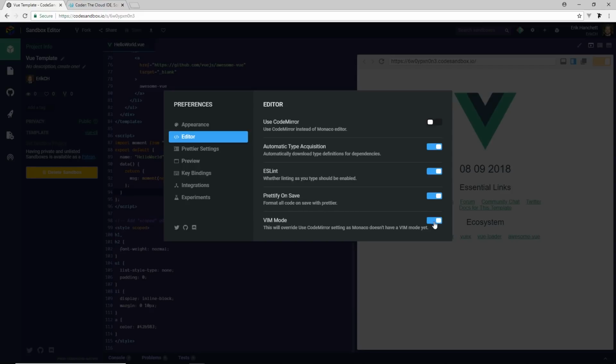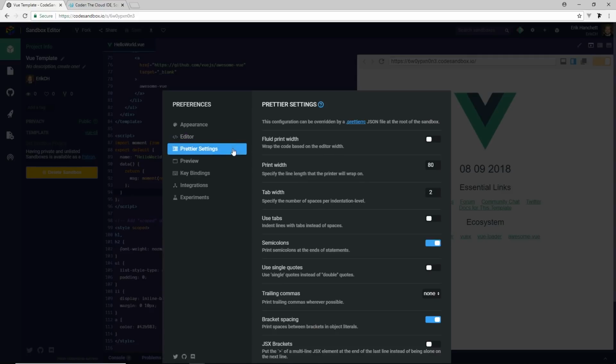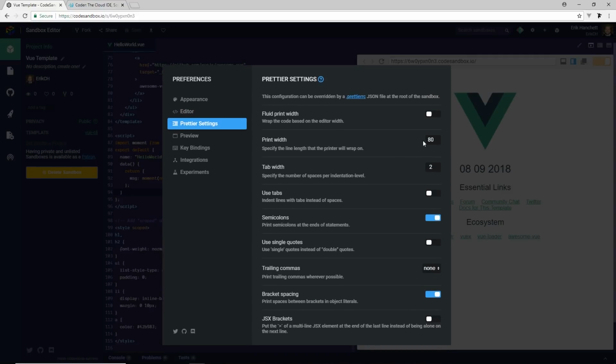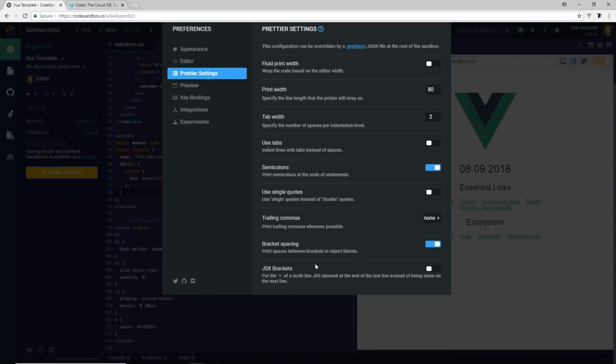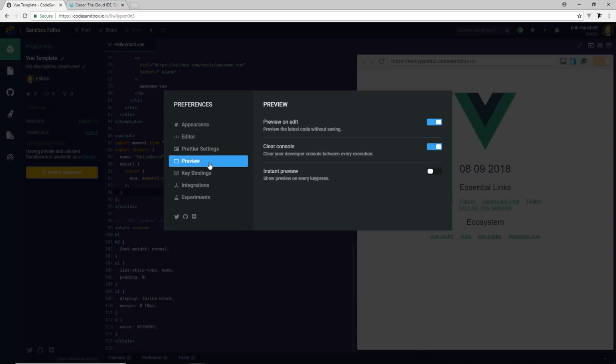I'm a huge Vim fan. It has Vim support, so that's a plus one for me. I turned it on so I can quickly move through the files. You can set your Prettier settings, your width, tab width, semicolons, trailing commas. That's really neat. If you're using React with JSX brackets, you can turn that on. You can do preview on edit, so you kind of have that hot reloading.